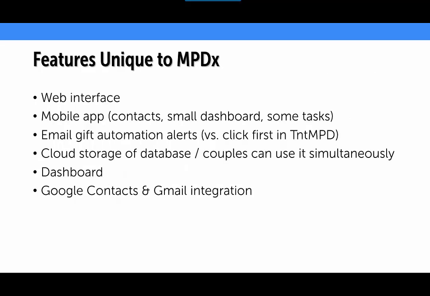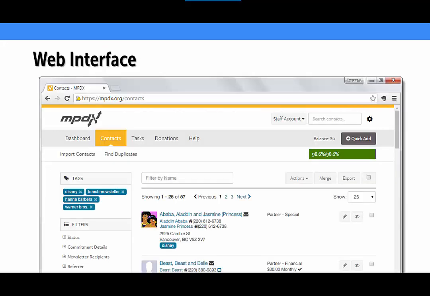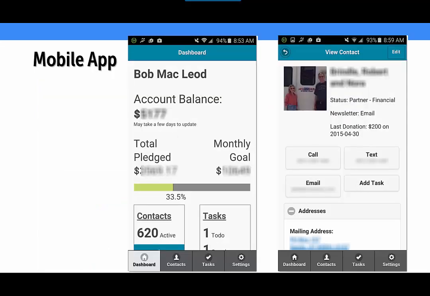Now, what are those features that are unique to MPDx? Well, one of them, of course, is the web interface. Because it is a web-only software, the entire environment of MPDx is based on a web view and web display. And so it's going to look and feel a lot like many other web-based software. It also has a beta mobile app that delivers some basic contact information. It's got some task management and a simple dashboard on it.